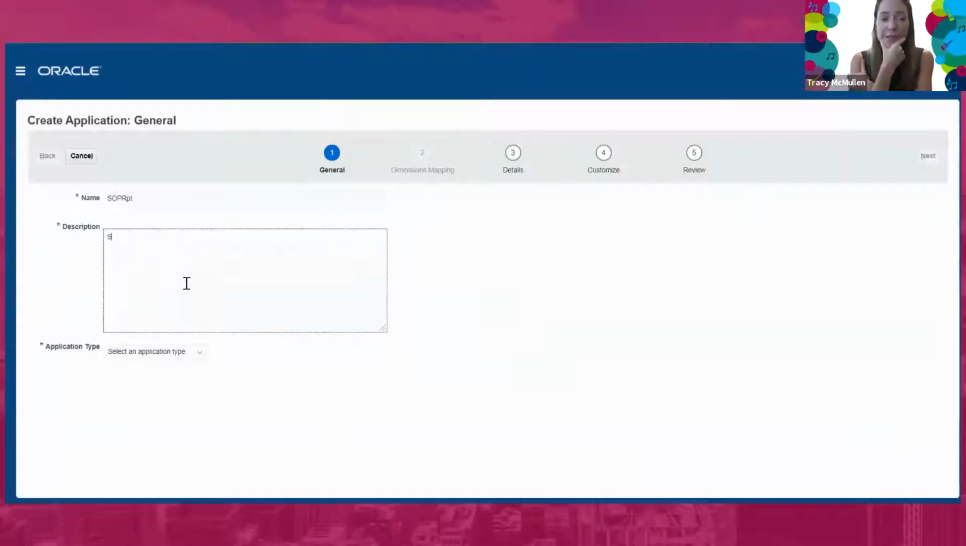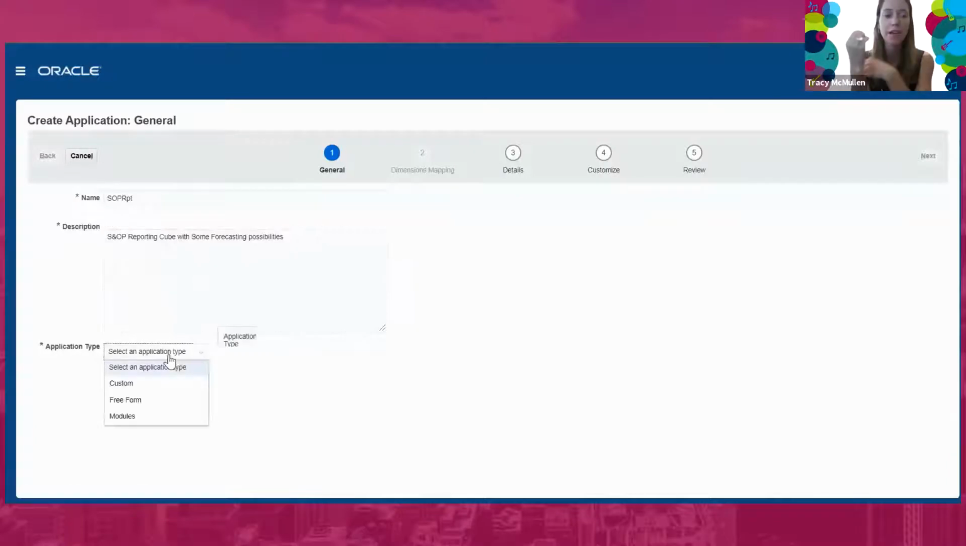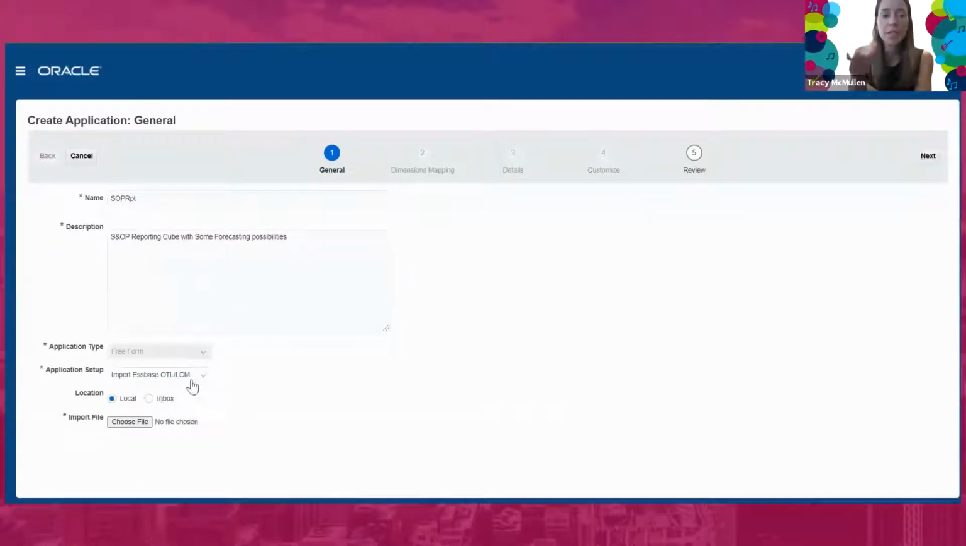I have been doing a ton of sales and operating planning, forecasting, reporting discussions. I've been having a ton of those with customers lately. So I'm creating a super simple example, using a detailed, made up manufacturing customer. Here, I'm going to give the application a name, and then I'm going to choose Freeform.